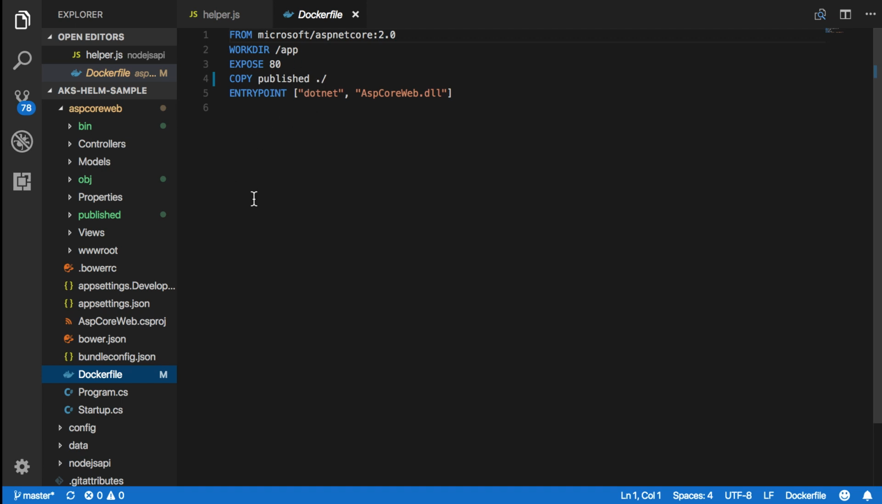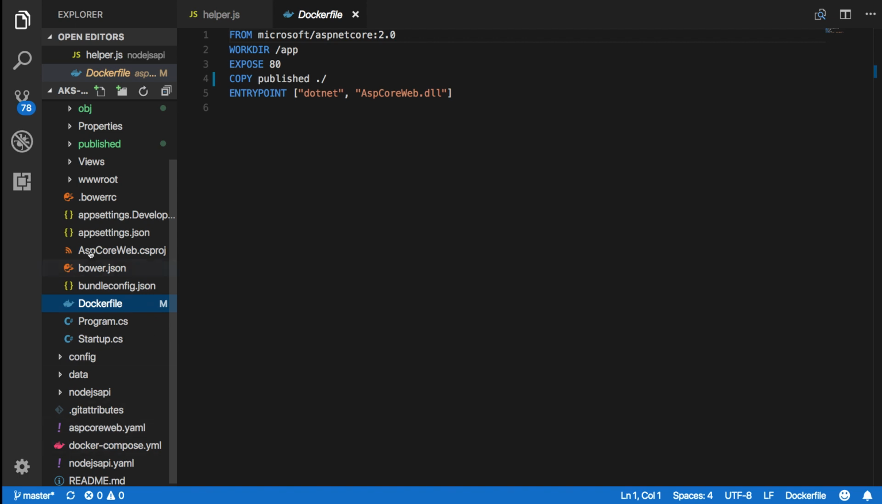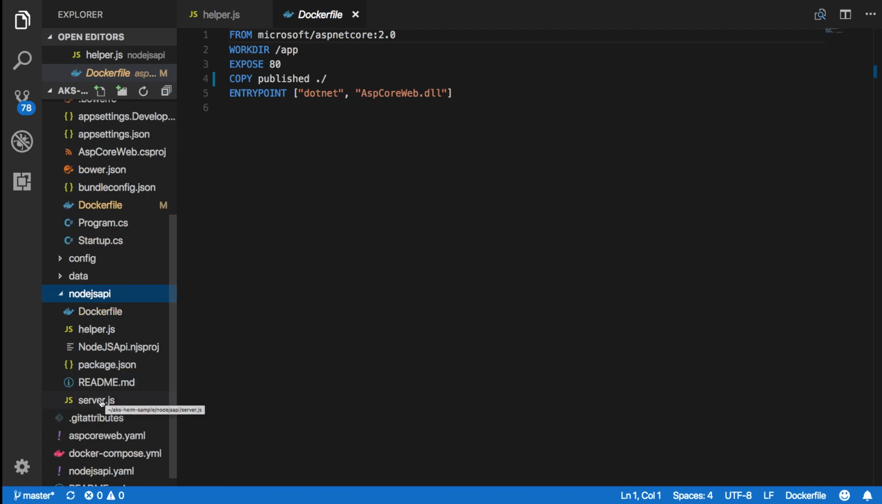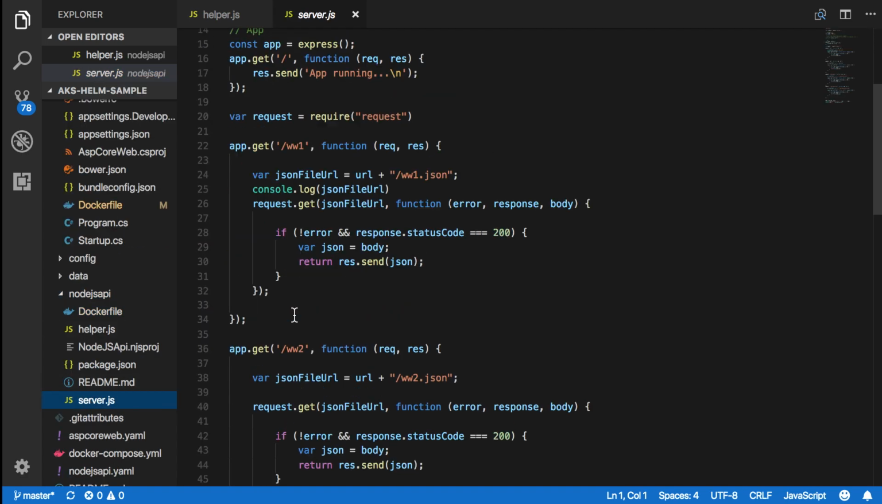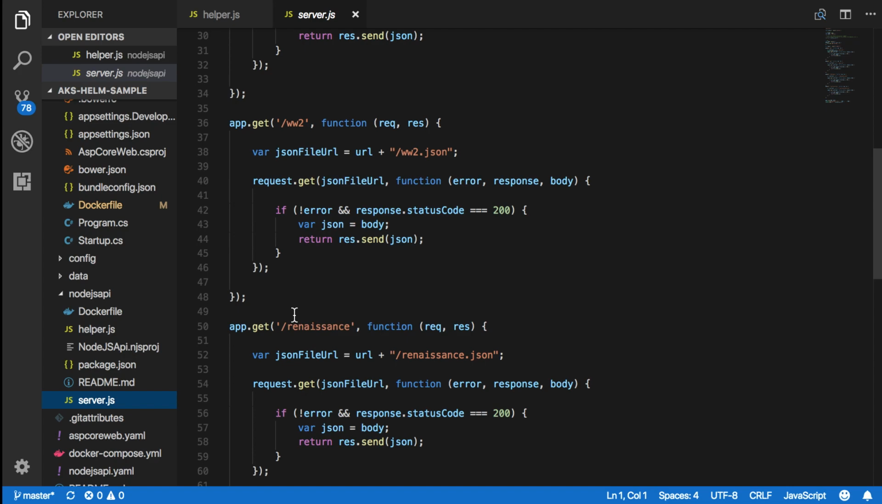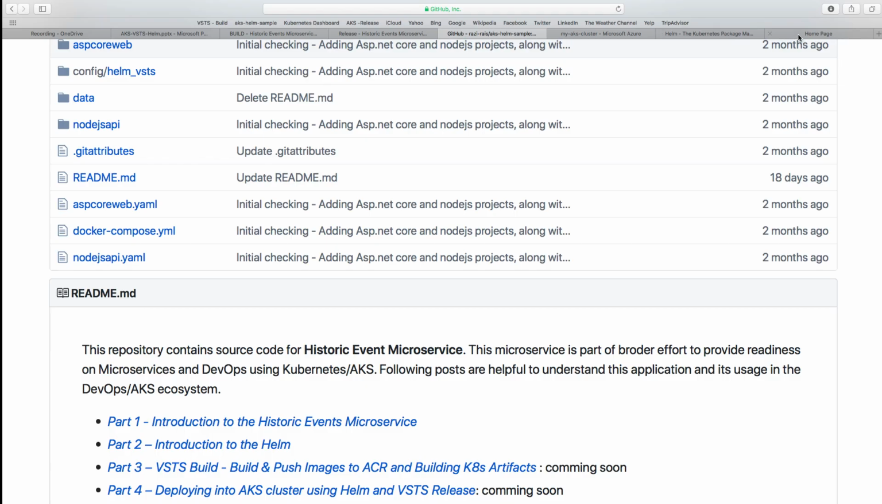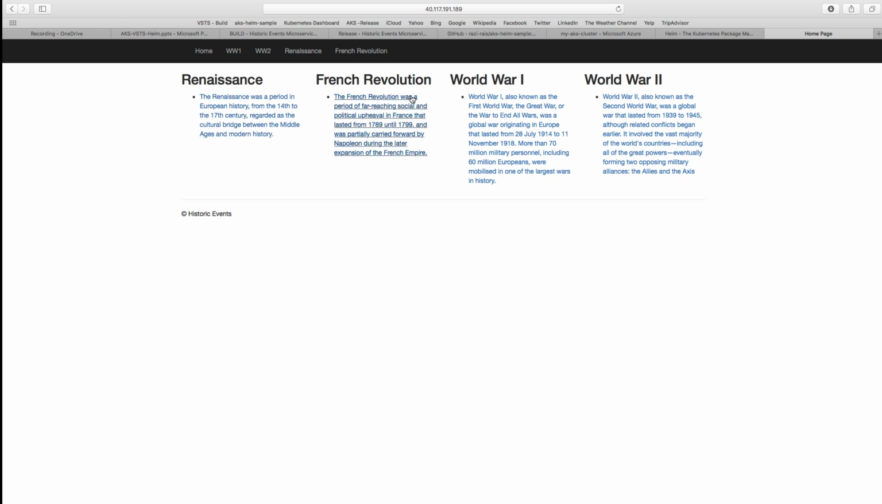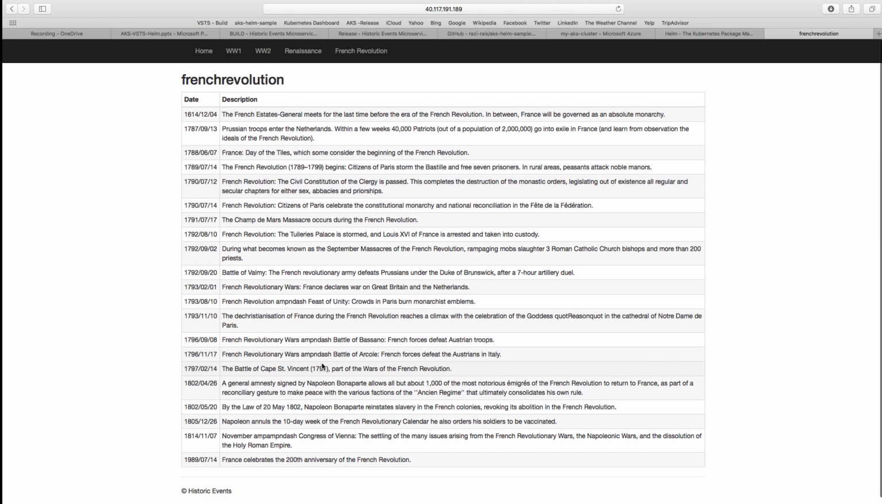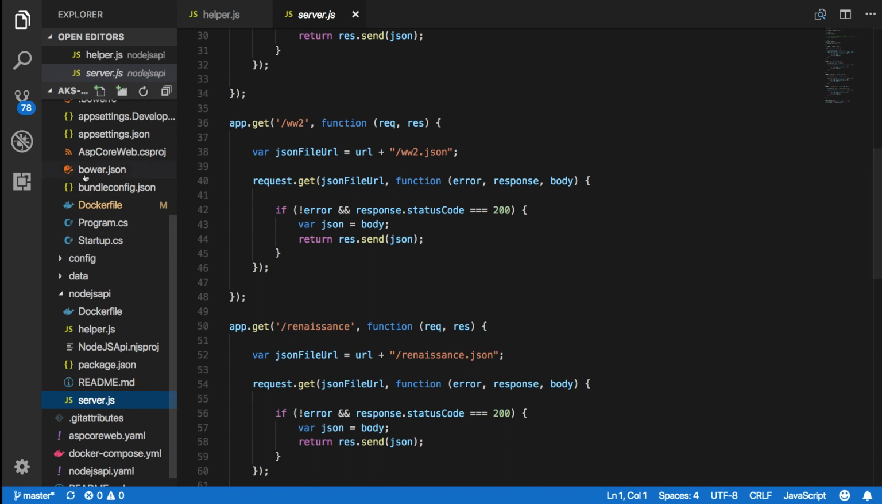This application makes a call to the backend API, which is written in Node, and the Node code itself is also pretty straightforward. We expose a few endpoints, and the application itself shows various historic events. So we have Renaissance, French Revolution, World War I, World War II. So more on the education side, and it works. If I click here, it will show me all the important events that happened over the years during the French Revolution. You can actually set it up and run it locally.